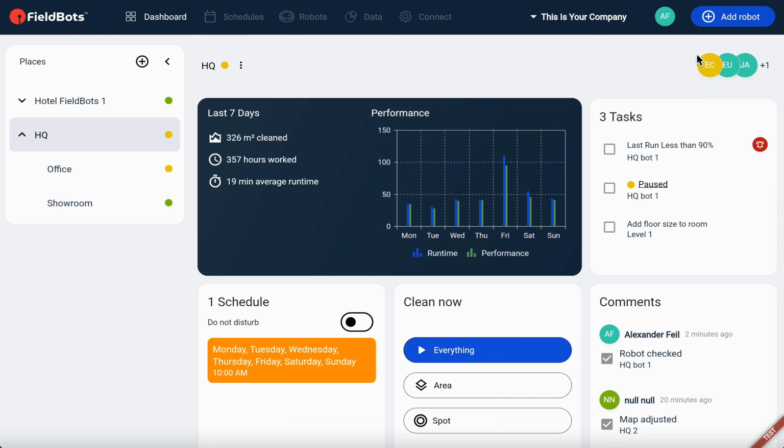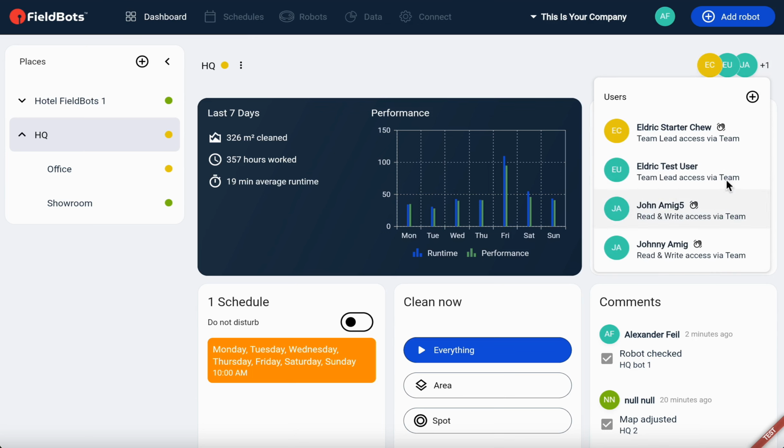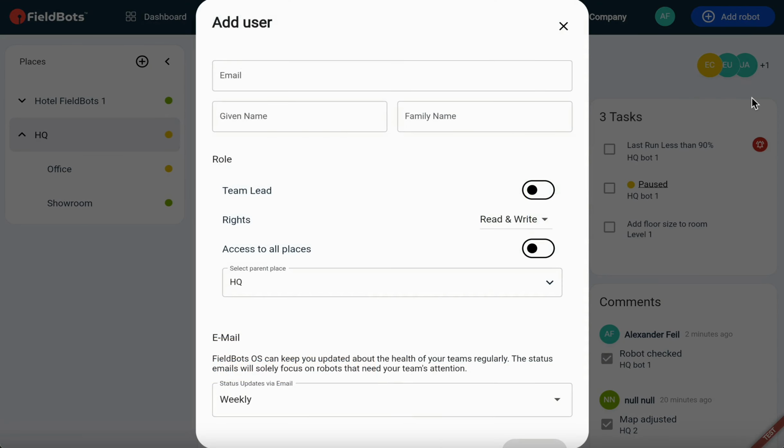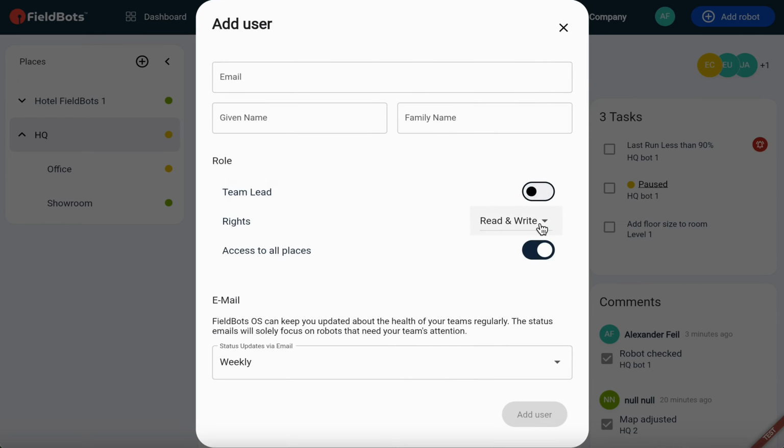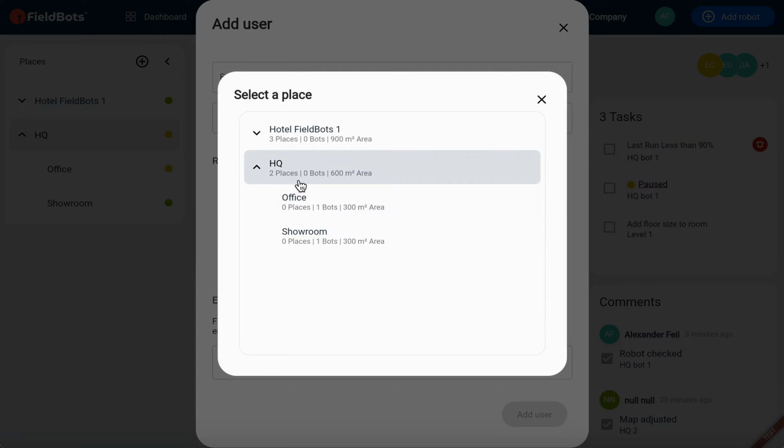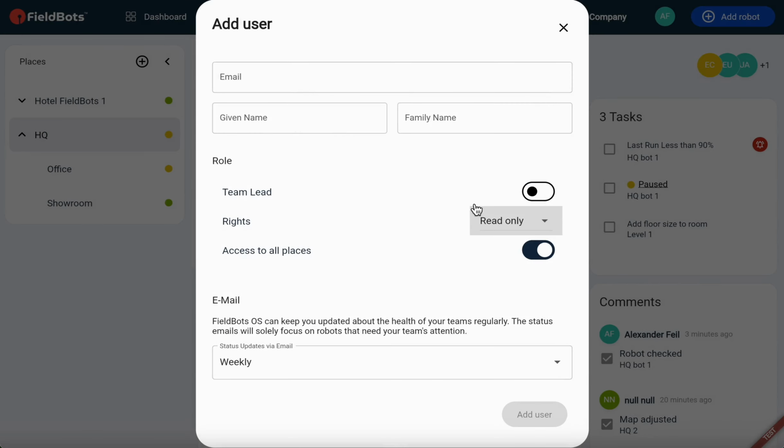I will give you an idea on how to manage your users later in Connect, the new navigation point here. But once again, everything is accessible right from the start. You can just add a user here and say if it's a team lead or not. And in case it's not a team lead, you can restrict it to read only. And you can just say, no, I want to have it to headquarters only or to the hotel we are showing you here. So you can restrict it to part of your team.